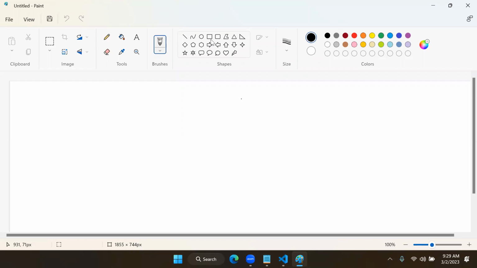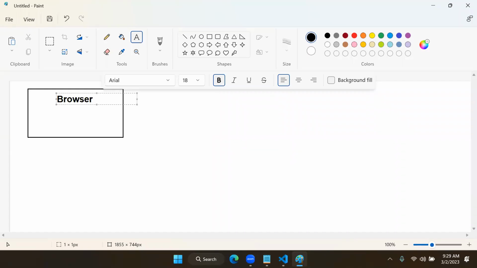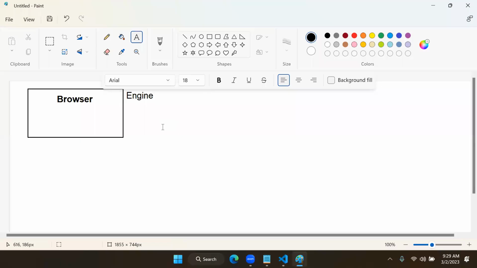Generally, in HTML, you might have already learned that we have browsers. So we have a browser. Every browser is going to have a browser engine. That is the browser architecture. Rendering engines and parsing engines will be there.